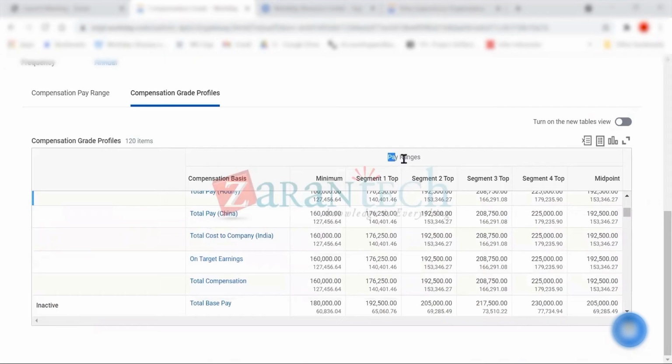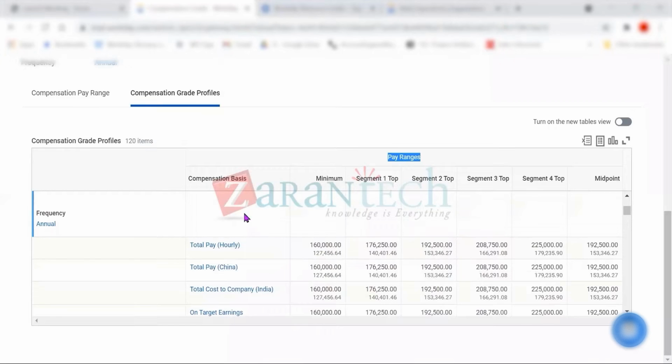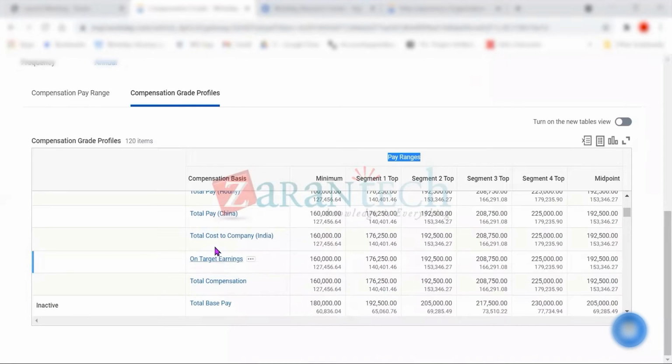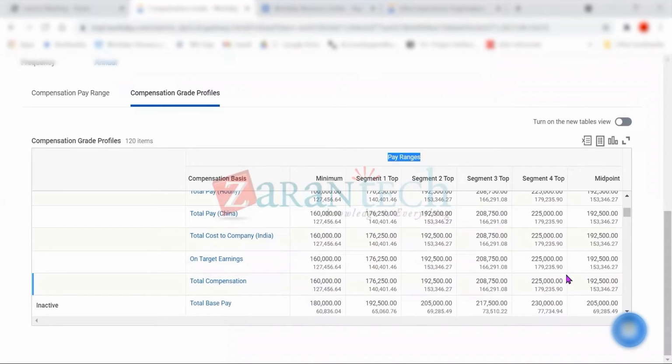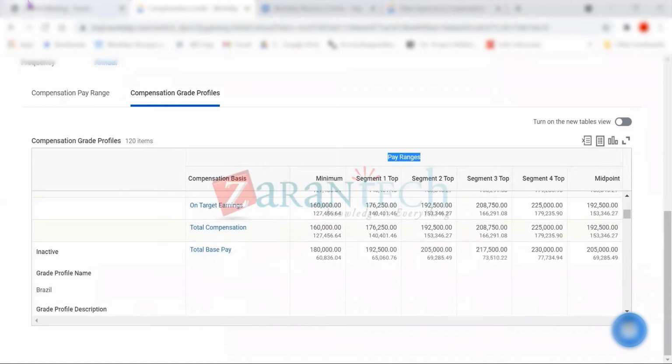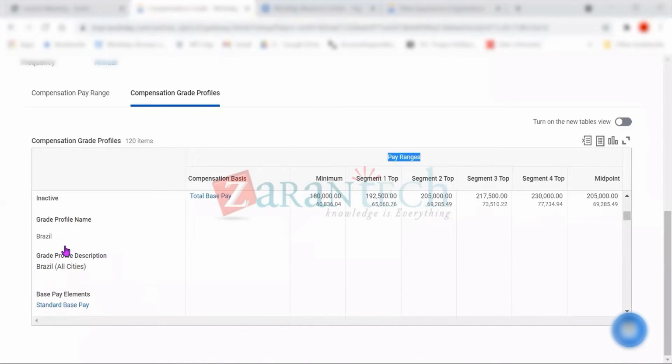This is the pay range for Logan McNeil. These are compensation bases like total pay, and it's in China. So the total cost to the company, target earnings, everything is available here, and these are auto calculated. We don't need to bother about these figures. If any changes need to happen, then only we should go ahead and make the changes. Otherwise, we just need to put in the minimum and the maximum, and the system will provide us these things. Any questions so far?